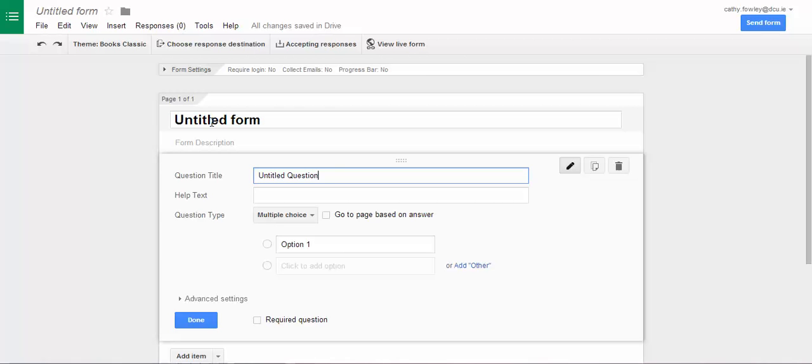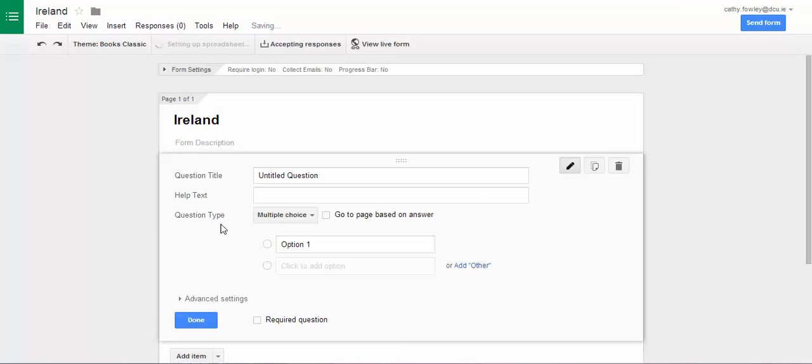First of all, give your quiz a title. And today we will test our students on Ireland. For each question, you have a number of options as to the question type. Today we will test 3 of them. The first one will be a multiple choice, which means that only one answer is the correct one. Let's do the question.